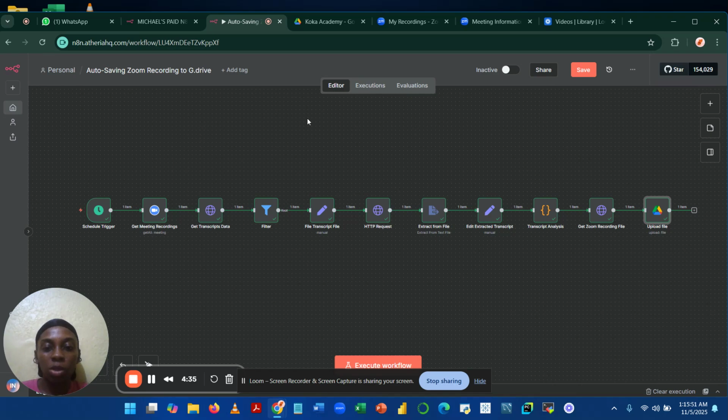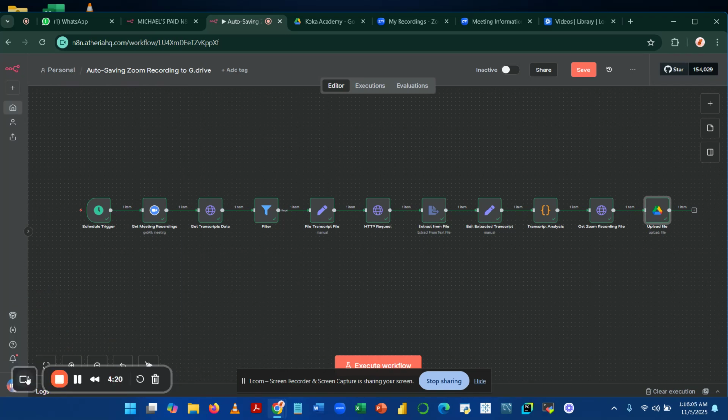Today, I would like to show you how I automated the process of auto-saving Zoom class meeting recordings to Google Drive with dynamic and descriptive file names based on the meeting transcript summary. So here's the workflow I built on N8N, an automation tool.